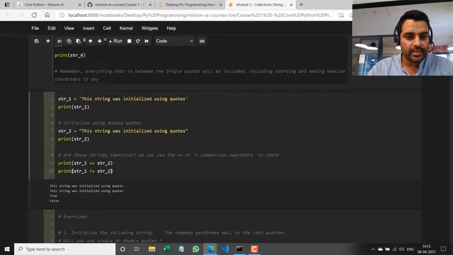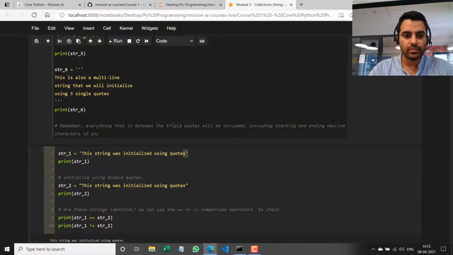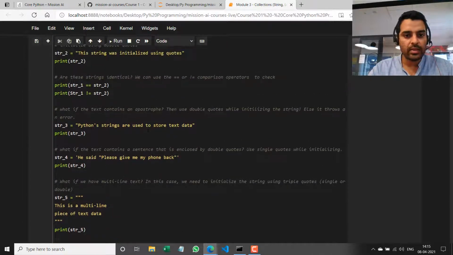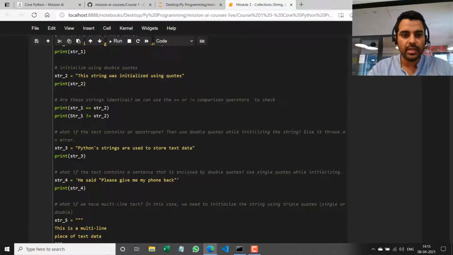You can see that the statement saying that these two string values are equal returns true, and the statement saying that they are not equal returns false. So basically, irrespective of whether you use a single quote or a double quote to construct or initialize your string, the value of the string stays the same. Okay. Now we had gotten to the part where we were considering what happens if there's an apostrophe, denoted by a single quote, within the content of the string, right?